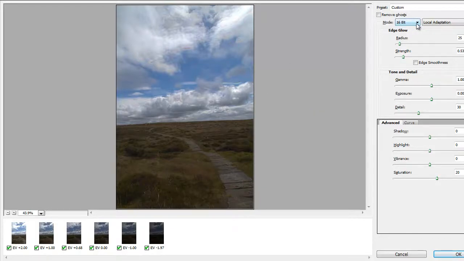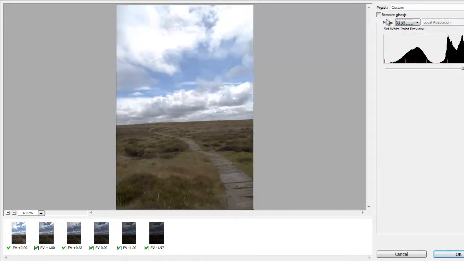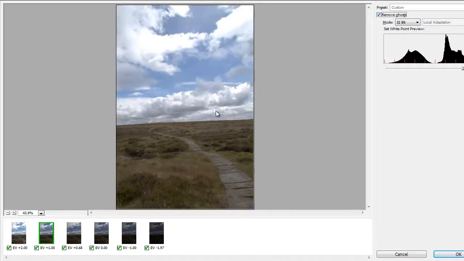I'm just going to change the mode to 32-bit. Okay, I'll check remove ghosts, so the clouds don't move on the image. Okay, looks good. Now I'm going to keep it like that. It doesn't really look like HDR Pro. Or actually, it doesn't look like the majority of HDR Pro images online. It looks like a proper traditional HDR, but we can do even more with that back in Lightroom.